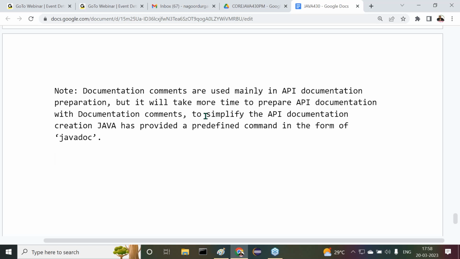After completion of API documentation tomorrow in the comments section, I'll start the package section: what is the meaning of package, how to use packages, how to declare packages, and some related coding. I'm going to start that content. Don't miss the concepts. We're going to see the content tomorrow. Thank you, I'll meet you tomorrow.